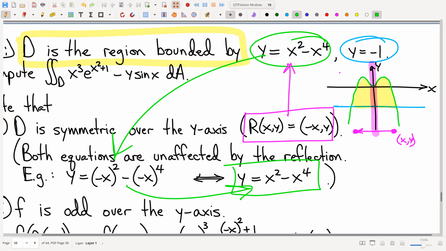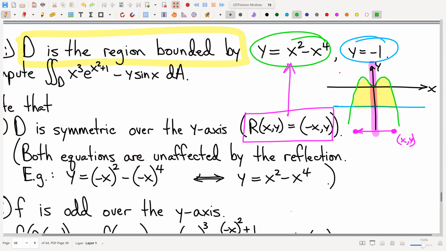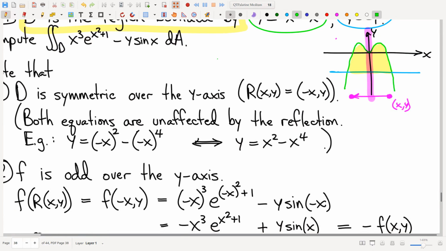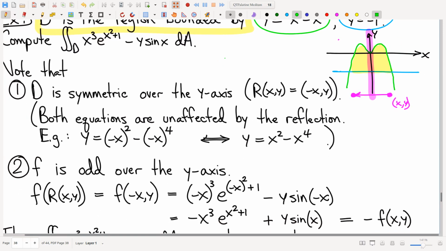Okay, so we got a symmetric domain. Sweet. Now, what is not immediately obvious, and what you do have to do the algebra for, is you do have to establish that the integrand is odd. And how are we going to do that? Let's see, let me make a color decision here. How am I going to establish that the integrand is odd? Well, I'm going to have to compute f at the reflection.